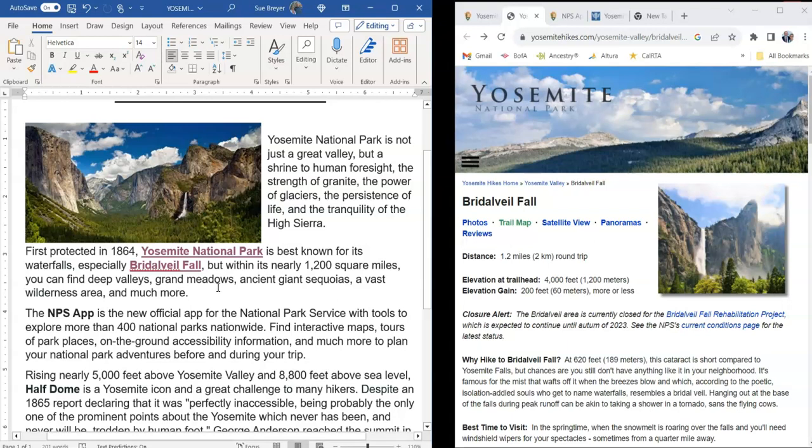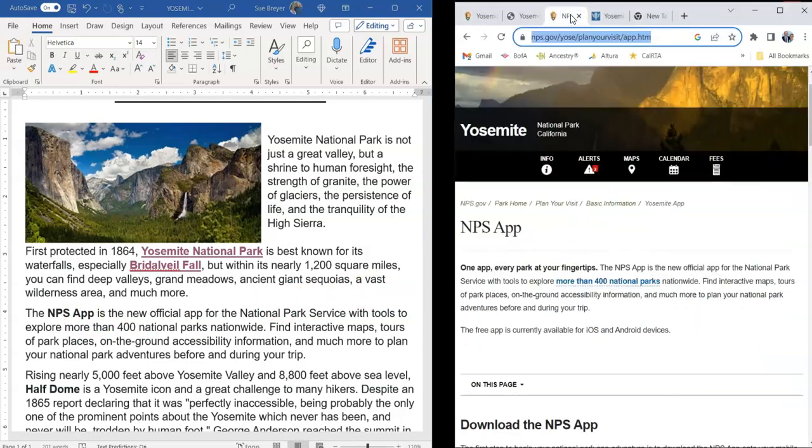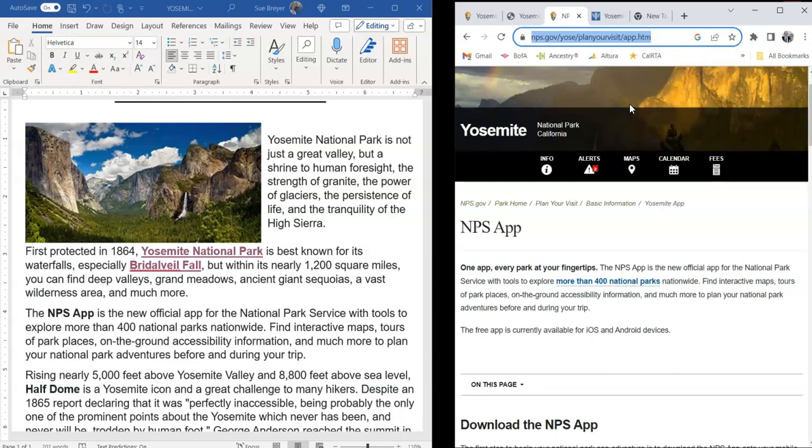So let's do this one more time. I'm going to go down here. I want to link to an outside source to this NPS app. So let's go over here, and I do have a tab open for the NPS app. Okay, so I'm going to link this page to these words. I'm going to go up, click on the URL, right click, copy. I'm going to go back over here.